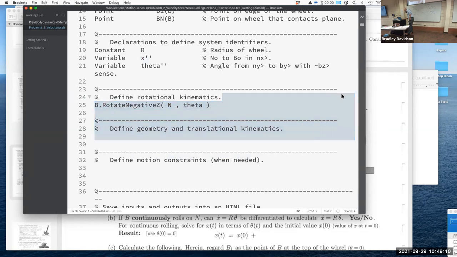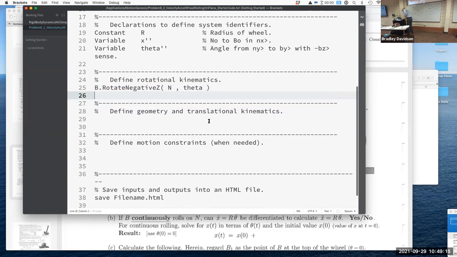So let's define our geometry and our translational kinematics for this. For this, we have to come up with what to do about point BO. So what does this look like, point BO? Translational kinematics of BO. Okay, good. All right, so translate. Where are we starting? Give me a position vector.